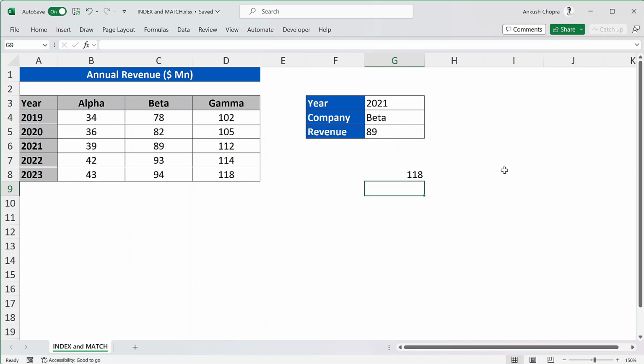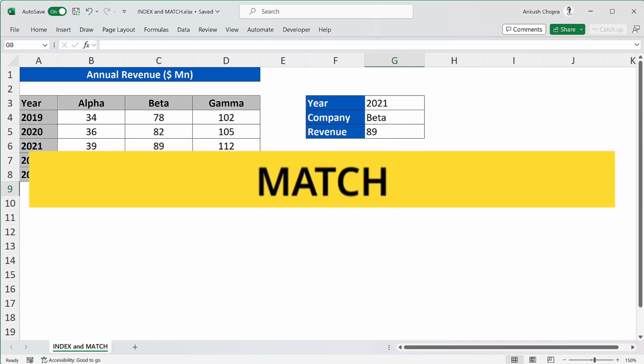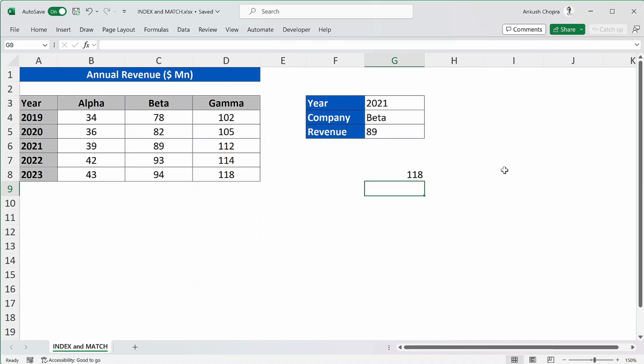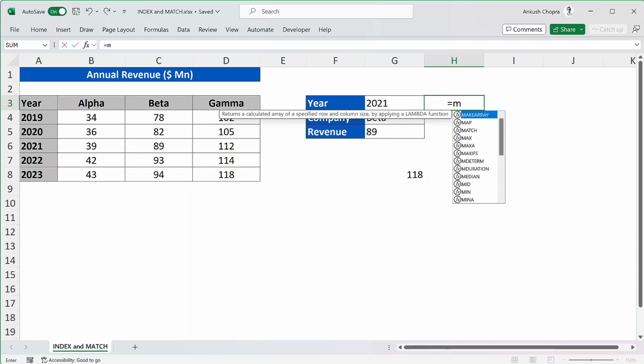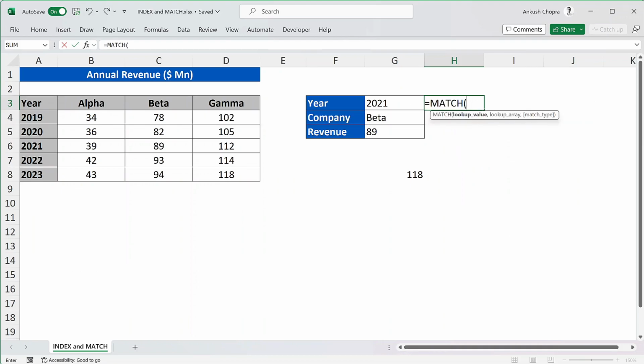This is where we will use the match function. Let's first understand what does match do. Match tells us the position or index of a value from an array. So if I write the match function for 2021, lookup value will be G3, as we want to see at what position does 2021 appear amongst all the years. Lookup array will be A4 to A8, as that is where we have all the years.